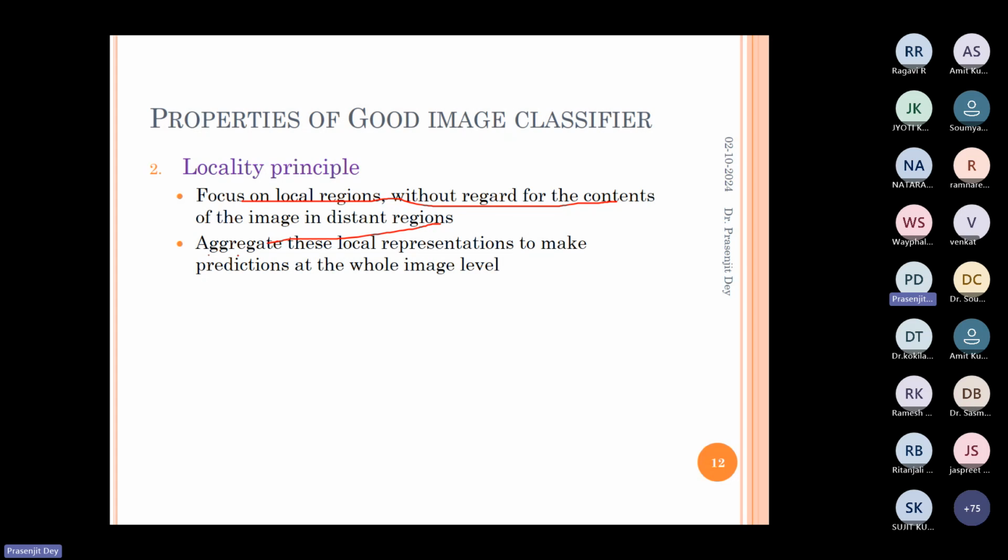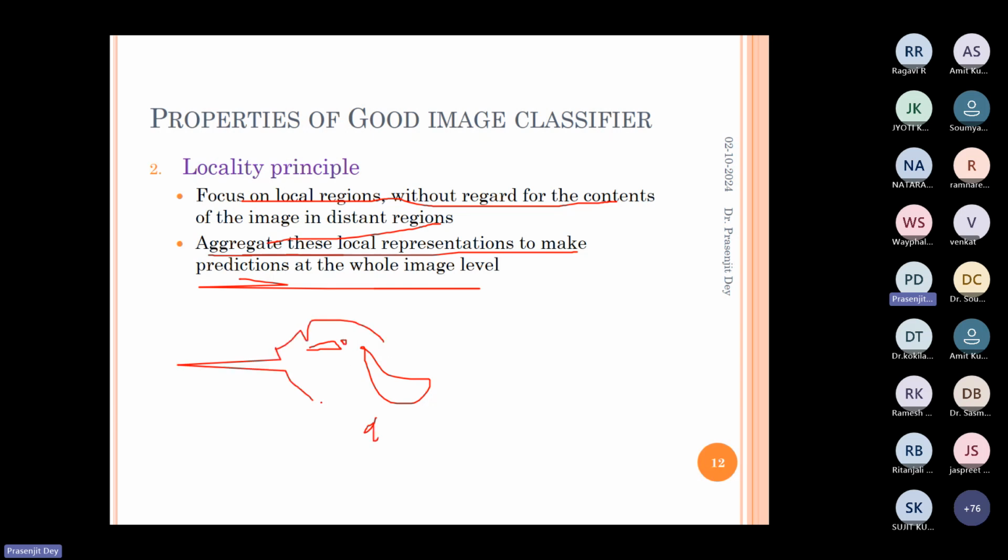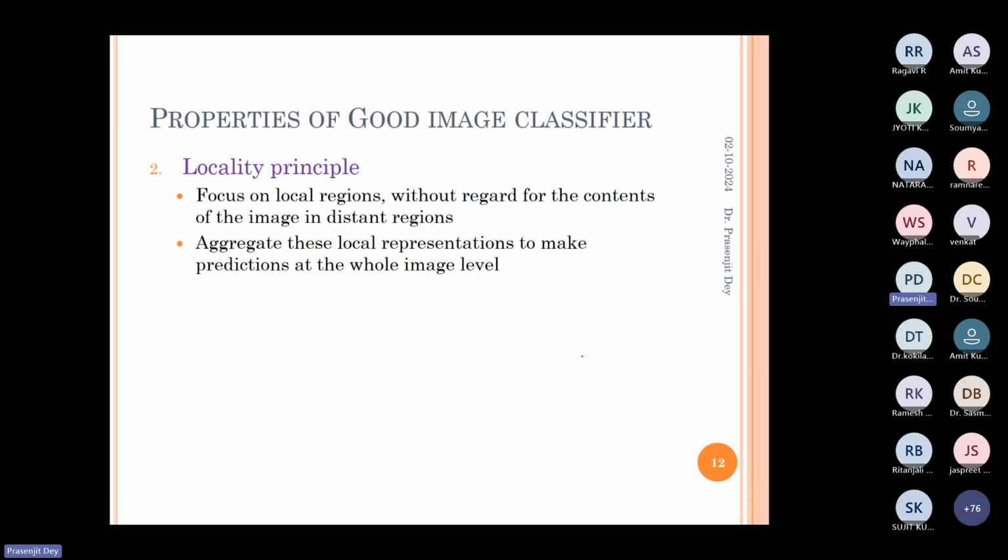After that, we'll aggregate these local representations to make the prediction at a whole new level. So firstly, we'll find the beak, then we'll find the feathers, then we'll find the claws, and after that, we'll find the eyes. We'll add up all those pieces and come to the conclusion that there is a bird. So please ignore my drawing, but this is how things can be done.